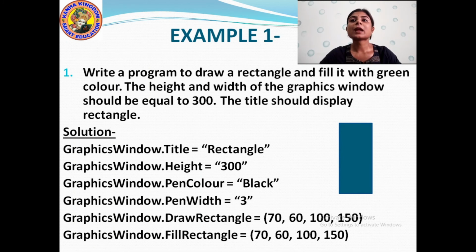But the width and the height of the window should be equal to 300. Okay? Then GraphicsWindow.FillRectangle. You are even asked to fill the rectangle with the green color. So which line of code will you write? You will write GraphicsWindow.FillRectangle with 70, 60, 100, 150, or you can give the name, that is green color. Okay? So this is how you will draw the rectangle and fill it with green color. Alright.